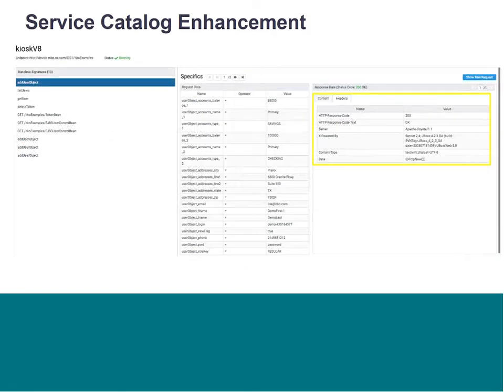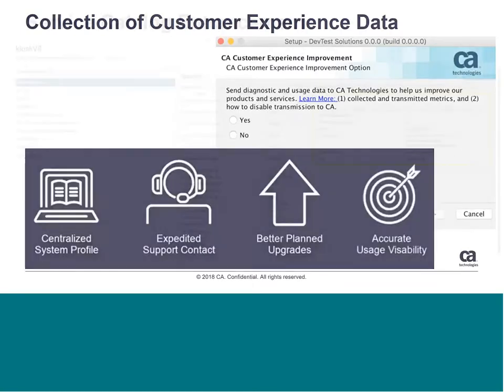Now this is an example of where we are showing the header details for a response call. Response data, yeah. Okay. So the next thing, as I mentioned earlier, is a collection of customer experience data.